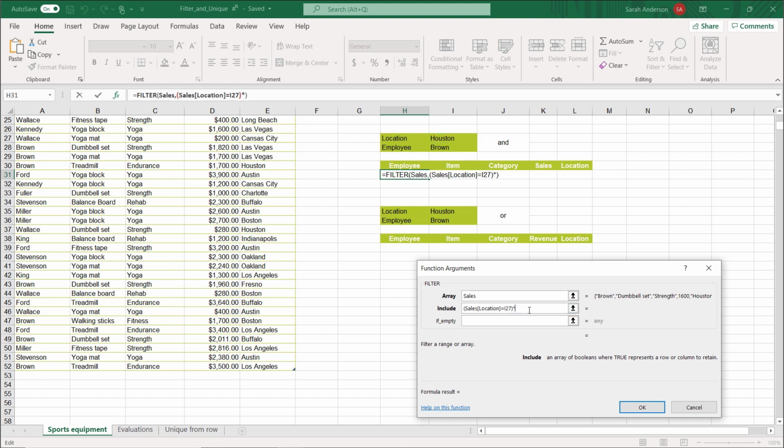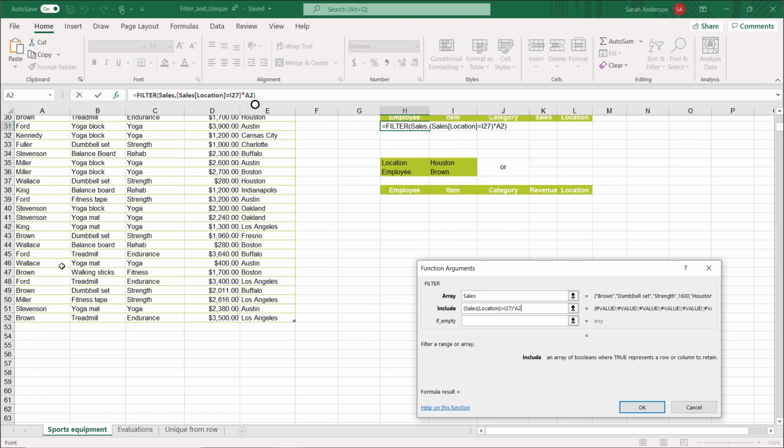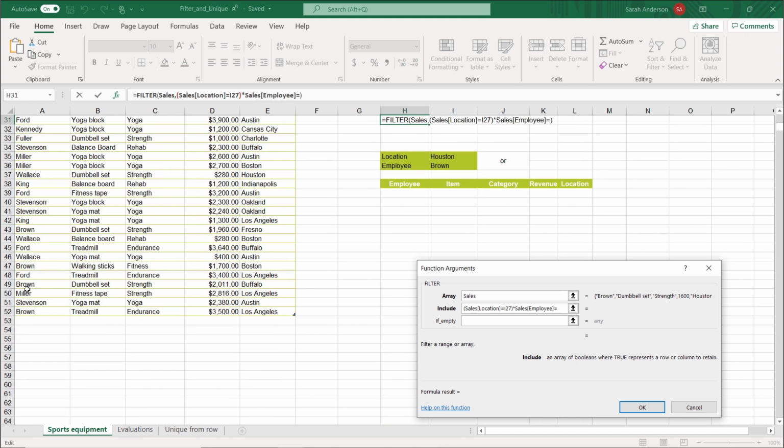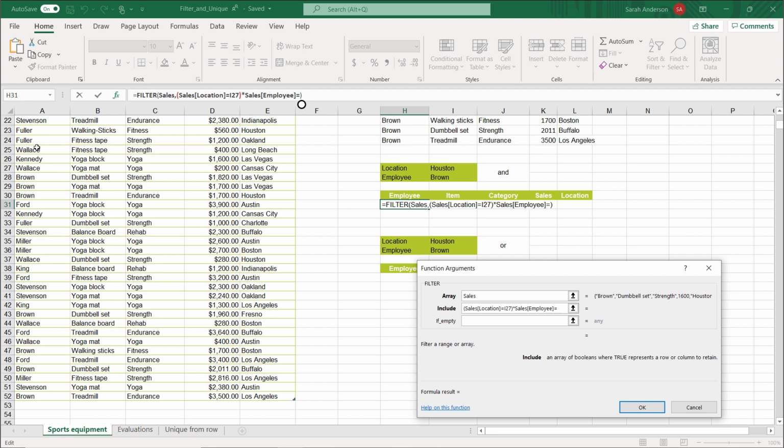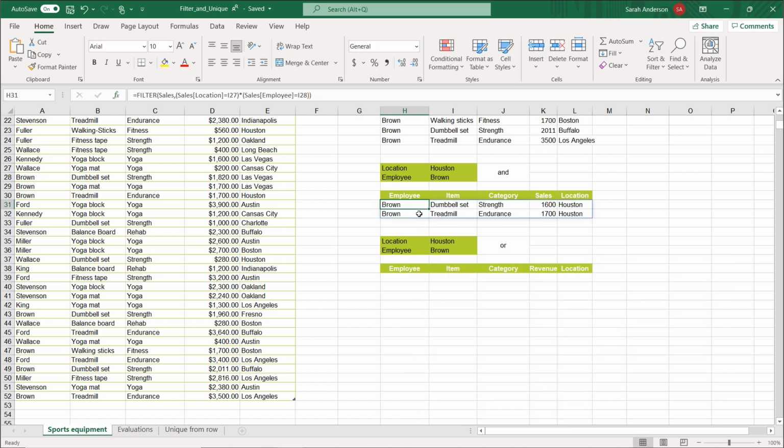To link both criteria, you must now multiply the first criteria by the second. Sales employees equals I-28. And then close the function again with OK. The result of the AND operation consists of two lines.